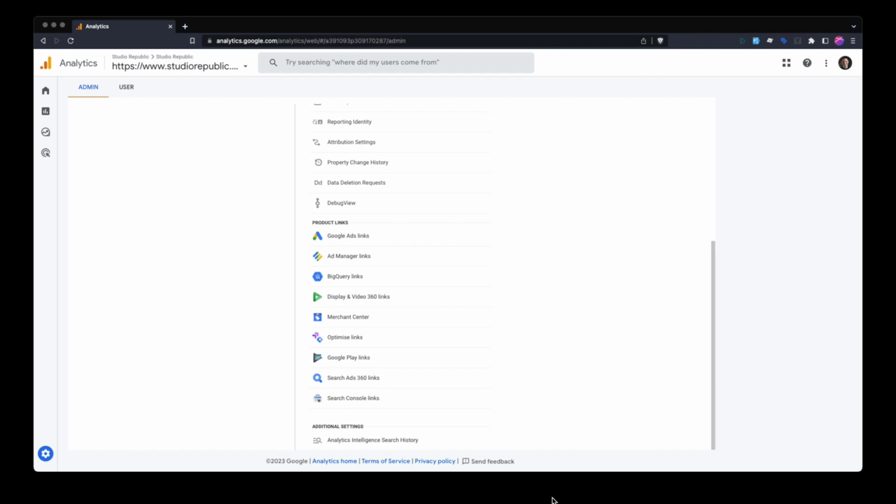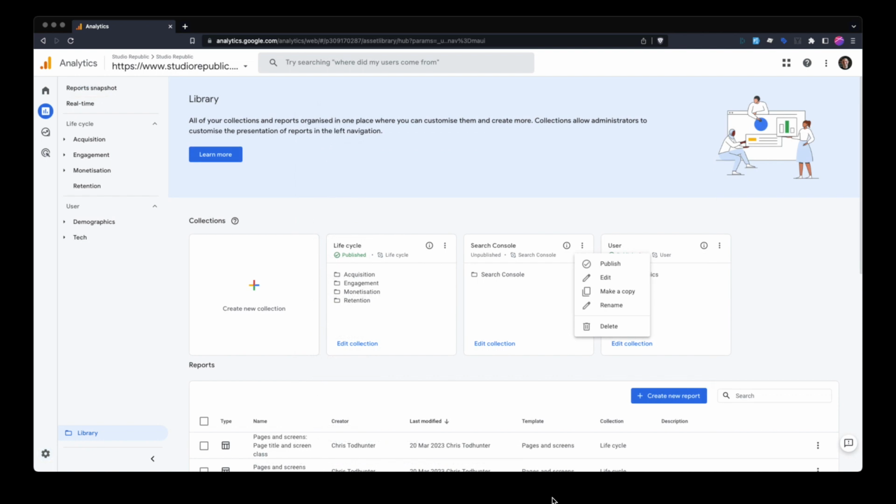Once you've linked up Search Console, you need to enable these reports so you can get hold of them. So head back into Library and you should see a new collection there called Search Console. This won't be published by default, so click on the three dots top right and then Publish. That will then appear in your menu and you'll be able to access these reports.